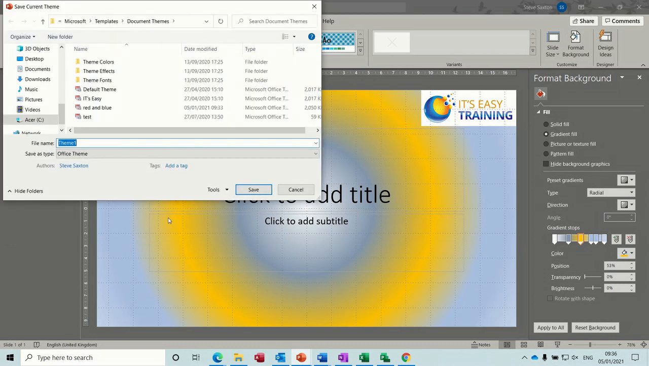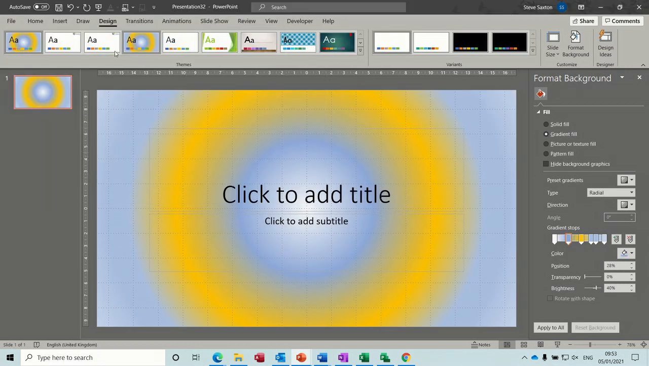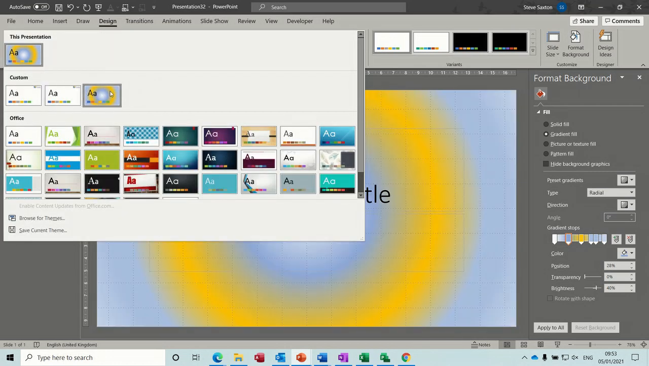and select Save Current Theme, and I'm going to call this yellow and blue. It goes into your Microsoft Templates Document Themes area. So now it should appear with all your other themes. If I drop that down, you can see it at the end there.